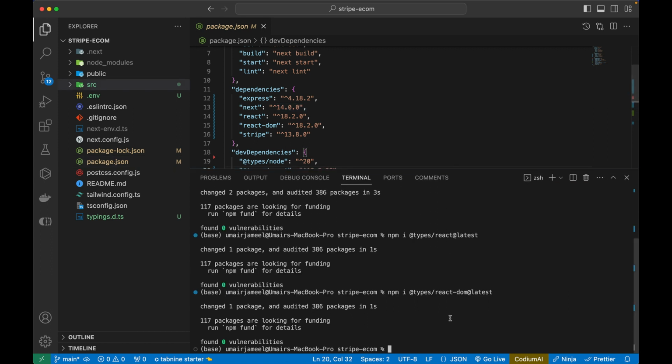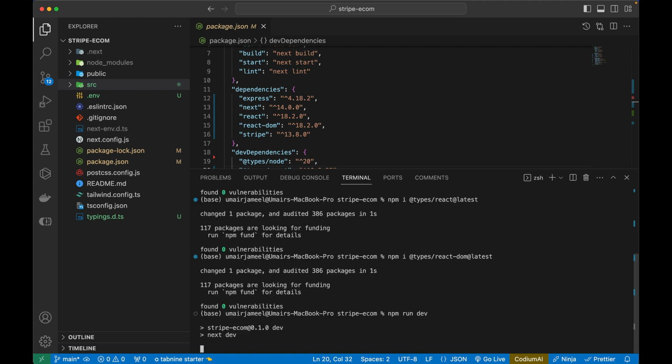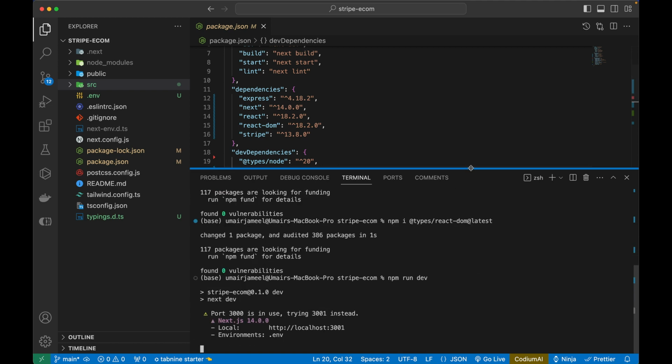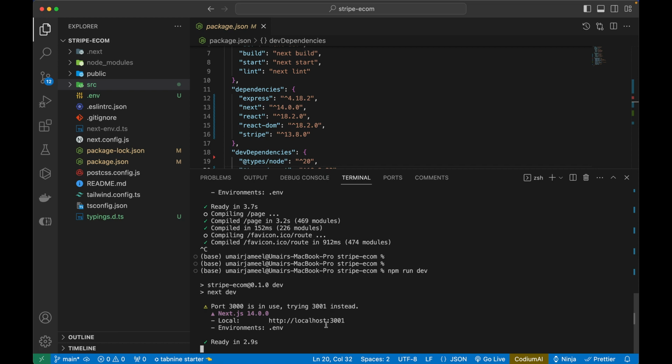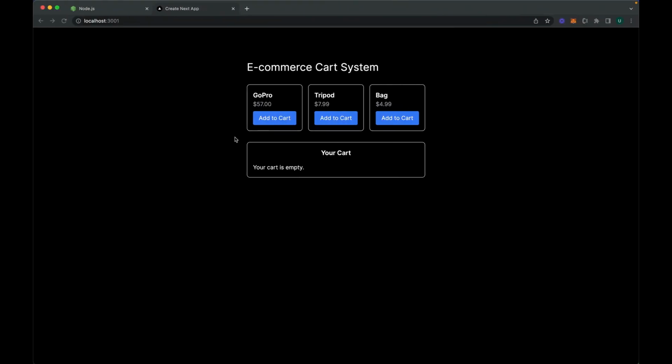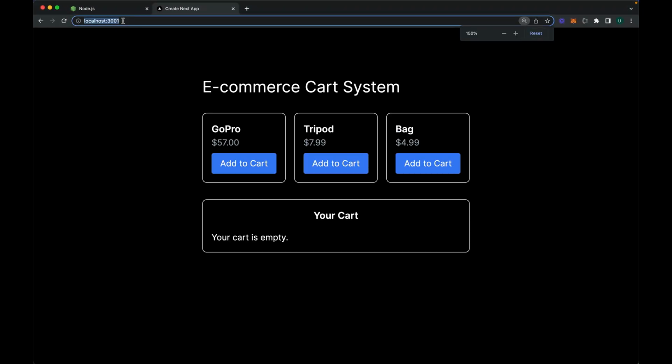Now let me run the project to see if it's working fine as before when it was on version 13. It's currently running on localhost:3001. You can see that it's loading up the UI and there is no error. So our project is updated from version 13 to 14.